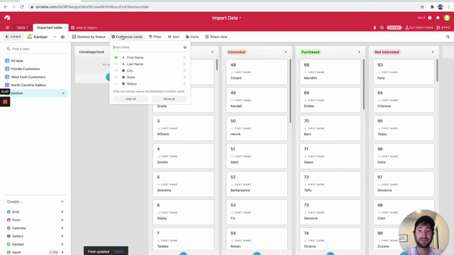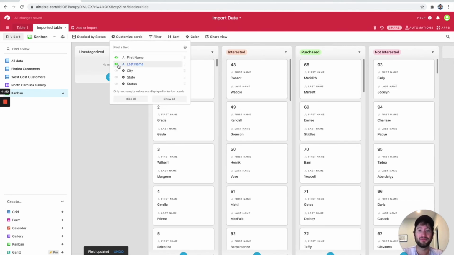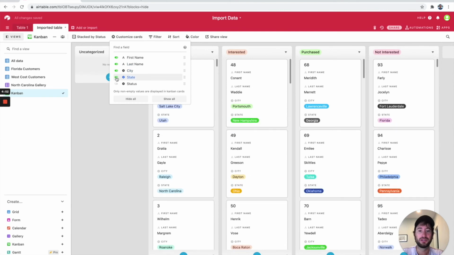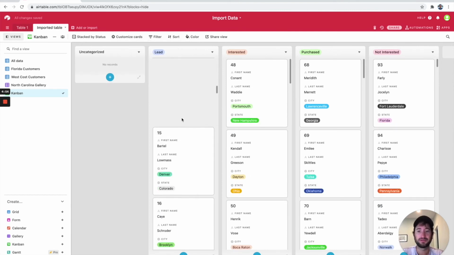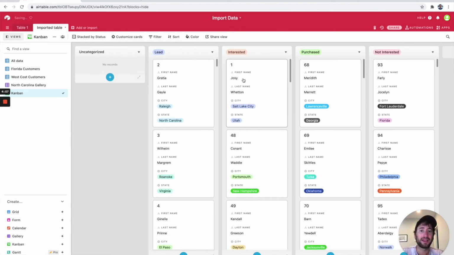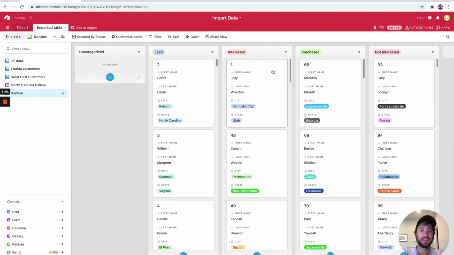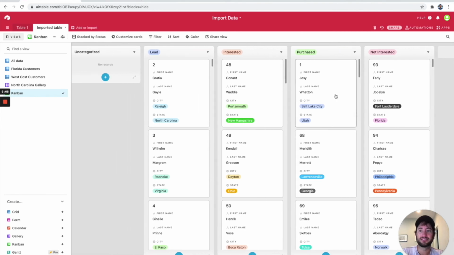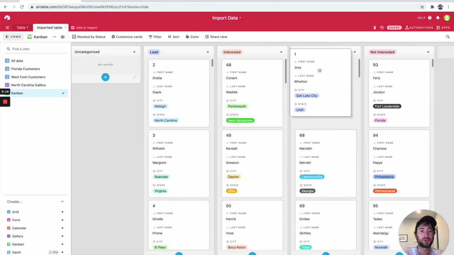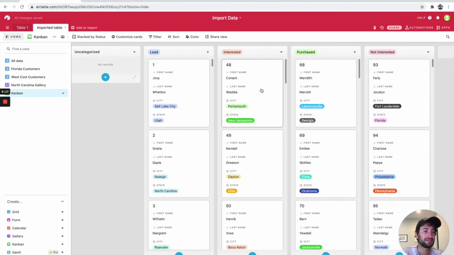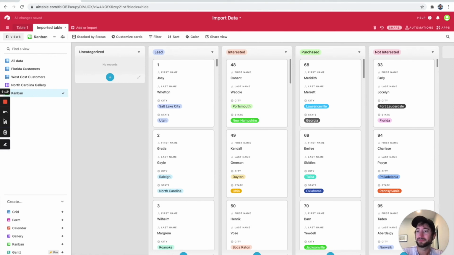Here, just like the gallery view, you can edit the information that's being shown for each person, and then you can drag them over. So if this person goes from a lead to interested, and then interested to purchased, we can keep dragging them over, and then that field is going to get updated in that data. So if we go to all data, this Joey Wedden would now be in purchased. Purchased would be the field in that single select data type for that person.